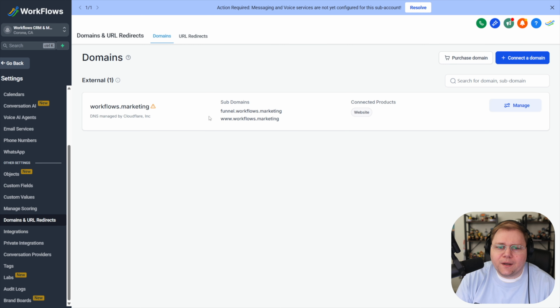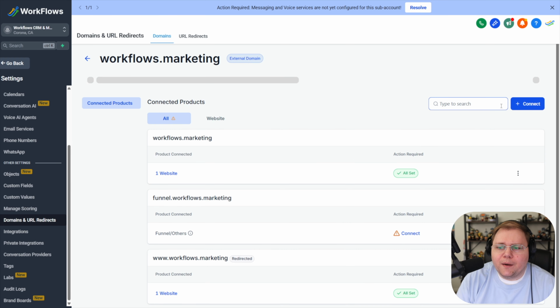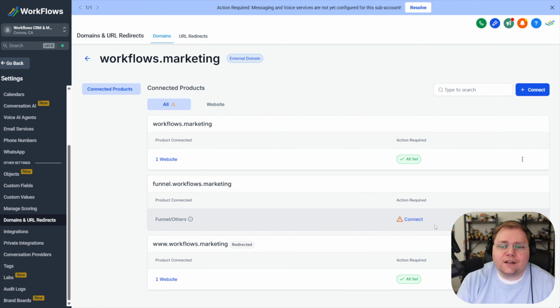Now coming back to the domain section, I do want to point out that since I added funnel dot, you can see my workflows.marketing site has subdomains. I have funnel dot and I have my www dot. That's also just a CNAME. You'll occasionally notice that you have this little orange exclamation that says action is required for this domain. You can click manage and you're going to see what it's telling you.